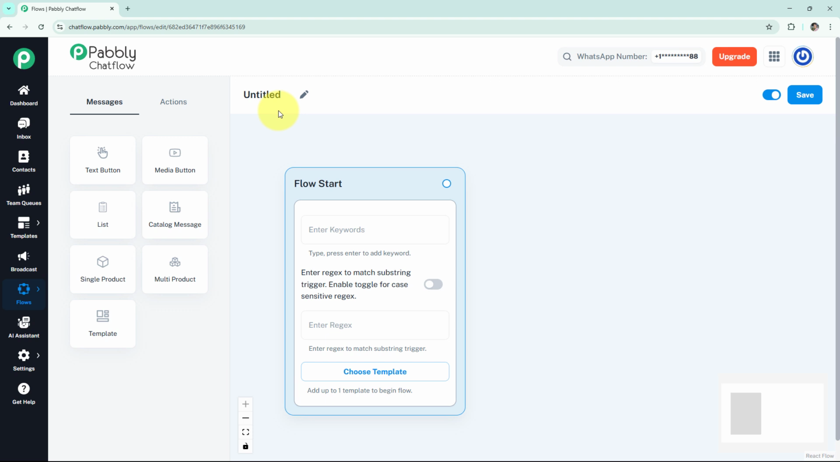A new flow has been created. So when we create a new flow, it is initially named as Untitled. So we are going to rename it as WhatsApp Chatbot for Reality TV Production Company. Now it is more relevant.